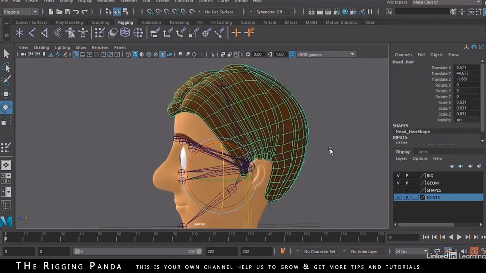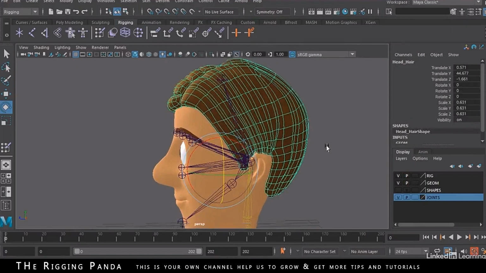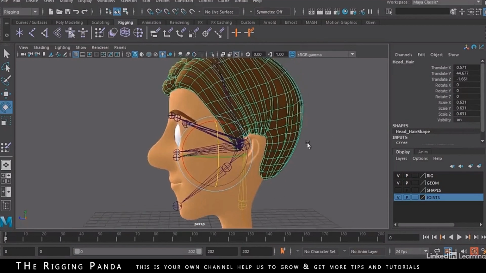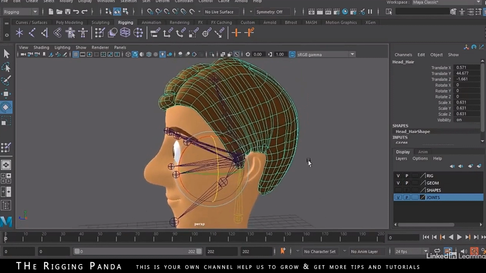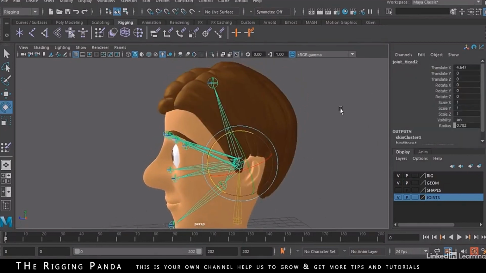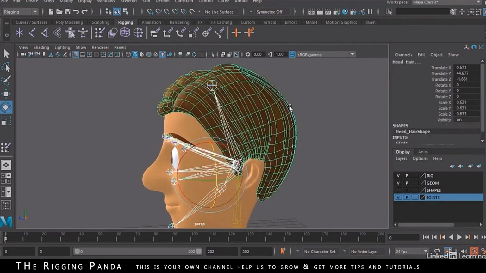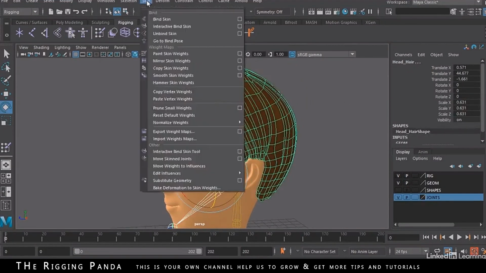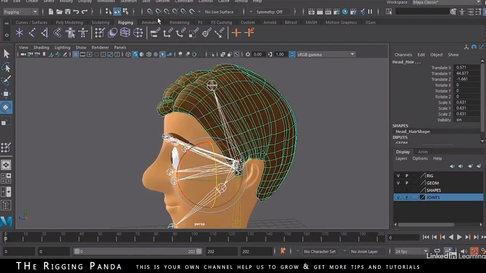Now, I'm not going to really animate or deform this hair. It's pretty much just going to move with the skull. It's far enough above the neck, so it'll pretty much just be rigid. So I'm going to select this joint here, which is called joint head 2, and then shift select the hair, and then all we have to do is a bind skin.